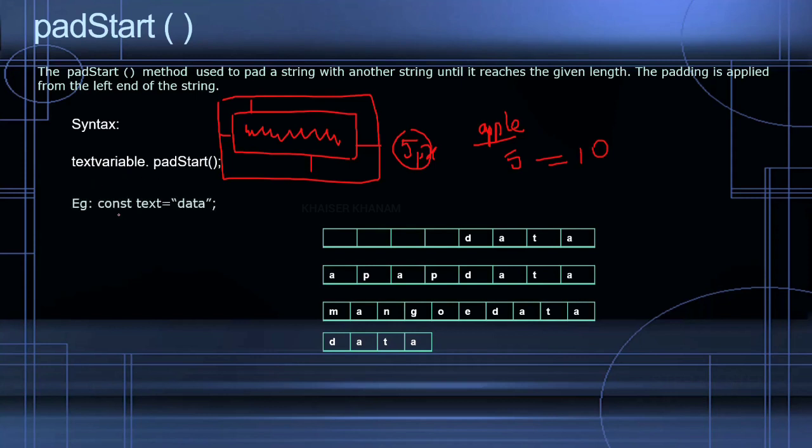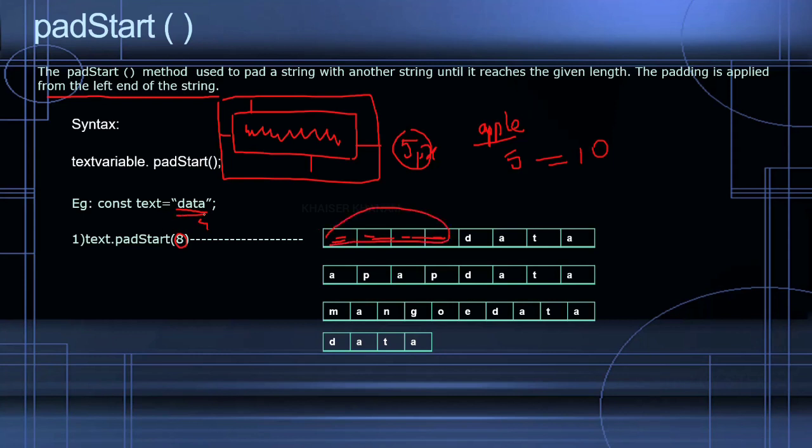Okay, this will be the syntax, and this is my text data. Now for the first one, if I give here 8, what I am telling is, this is the length. This parameter I have given is the length I want that string to be. Now here the length is 4, but I want a length of 8. So what I will be doing, I will be leaving 4 spaces and writing the data at the end. The padding is applied from the left end of the string. So this is the left side, so this is the left end. The 4 spaces will be left here, and whatever data I am having will be displayed here.